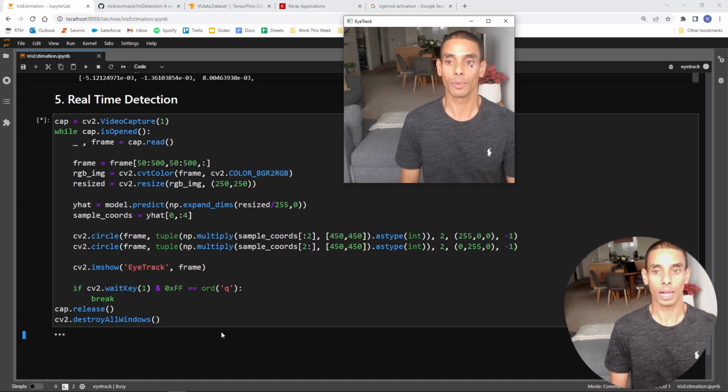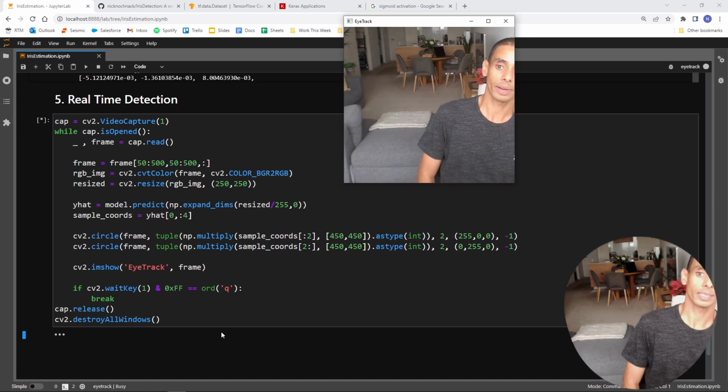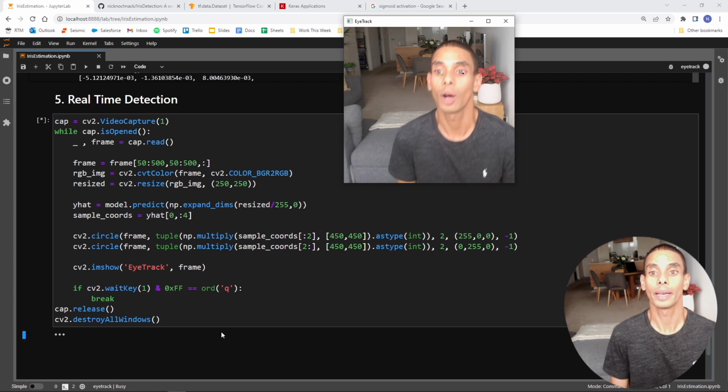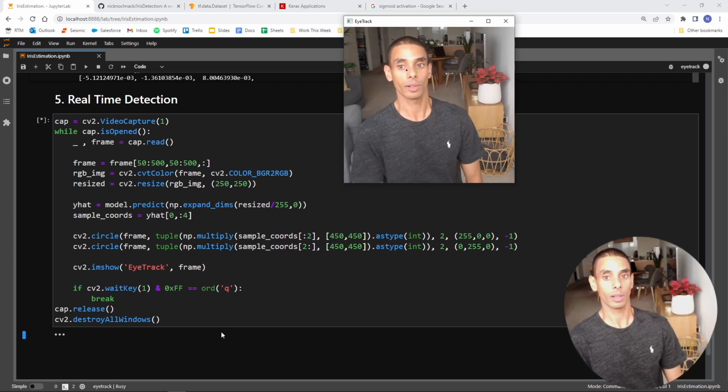It was detecting really well over here when I was testing it out. So for whatever reason, for some regions, it performs a lot better than others. But again, we'd probably go and train for a lot longer.